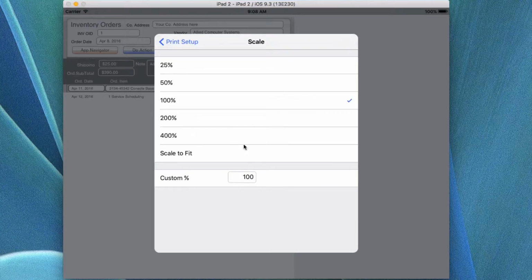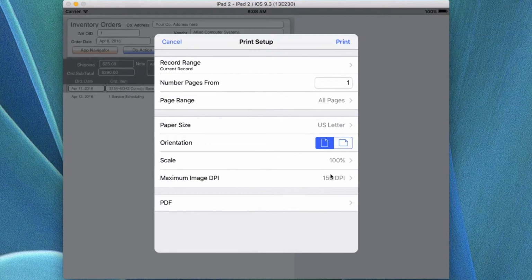Now, like this is 100%. You have 25, 50, 100, 200, 400, and then fit to the exact size that you need. And the last one is dots per inch. Depending on the resolution of the printer that you're using, you can set this to the highest or drop it down to use less ink if you need to.